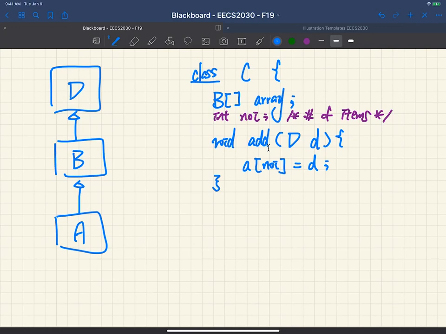Is there any problem for the code so far? Assuming that we got a constructor for this class C over here, where in the constructor we simply initialize the array of certain size, let's say. Do you see any problem for this add method here? You do? Yes. Tell us. What do you see? Okay, so which line do you think is problematic? 1, 2, 3, 4. 4. Okay, good.